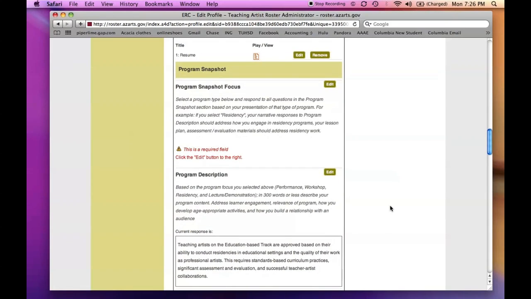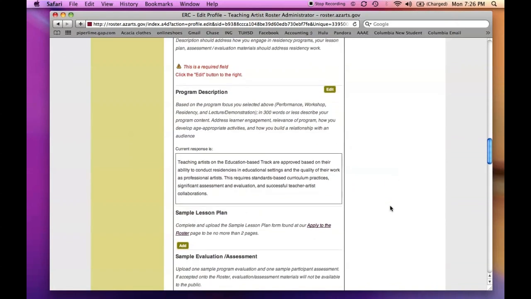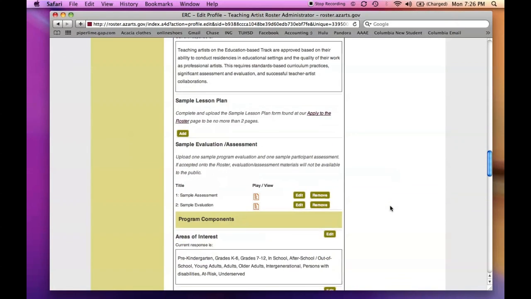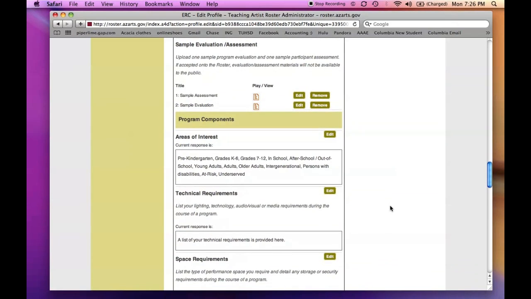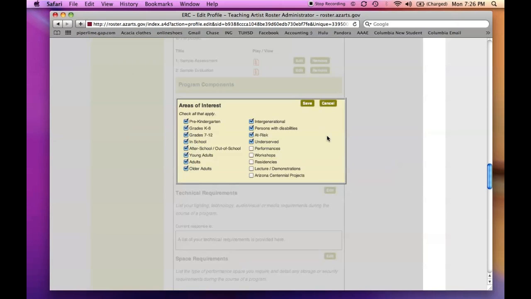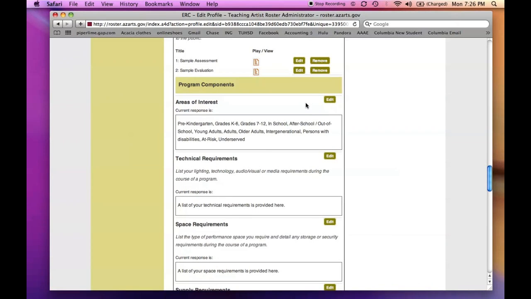Scrolling down for a moment past the new section to the Program Components section, you will see that all questions in this section will also be duplicated from your previous answers. Two things to note. A few additional options have been added under areas of interest, such as program types and Arizona Centennial projects. Select any additional areas of interest and click Save. Also, if you have any materials uploaded under supplemental material, we ask that you remove them at this time.